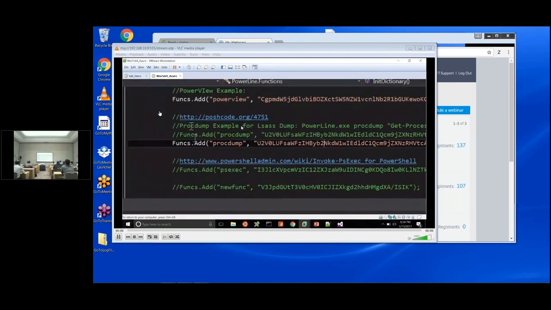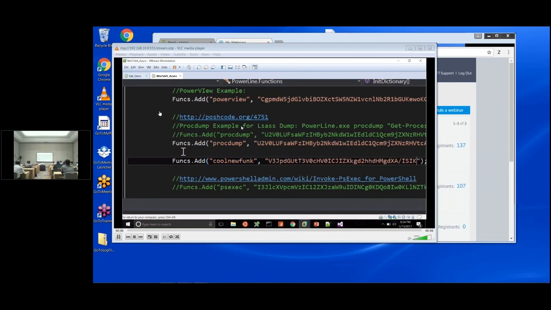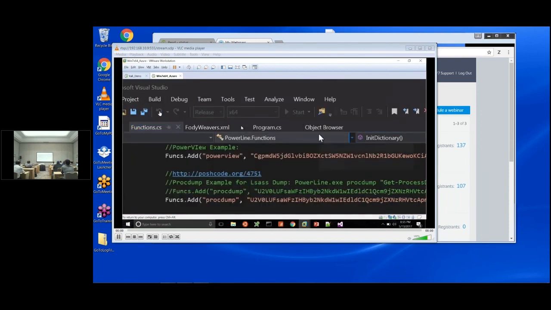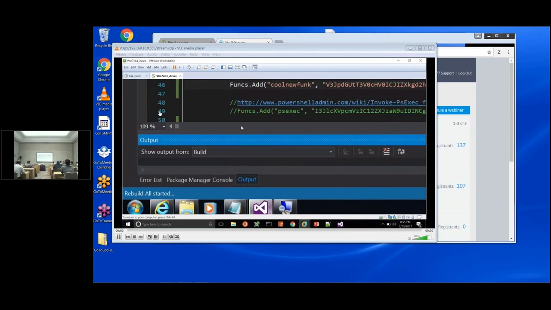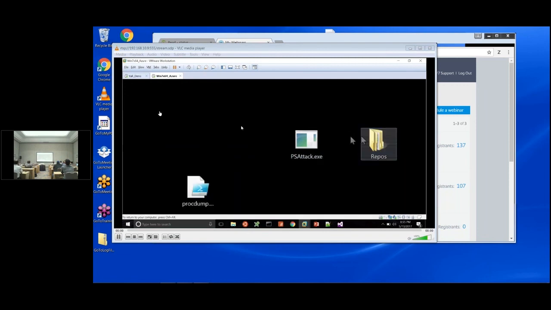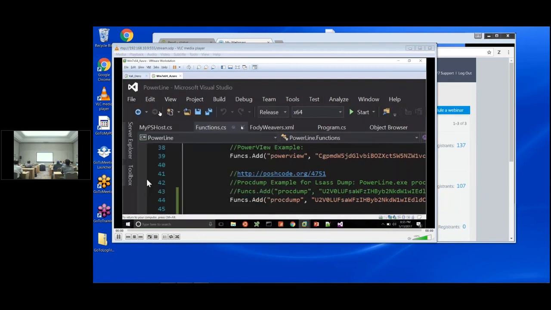So I'm going to hop in here. I'm going to do funks.add. Call it cool new funk. Let's give it with a K for the awesome funk that's going on upstairs. All right, toss it in, save it. Okay, it looks like the build succeeded. Make sure where this is saved. Save output as source repos power line.